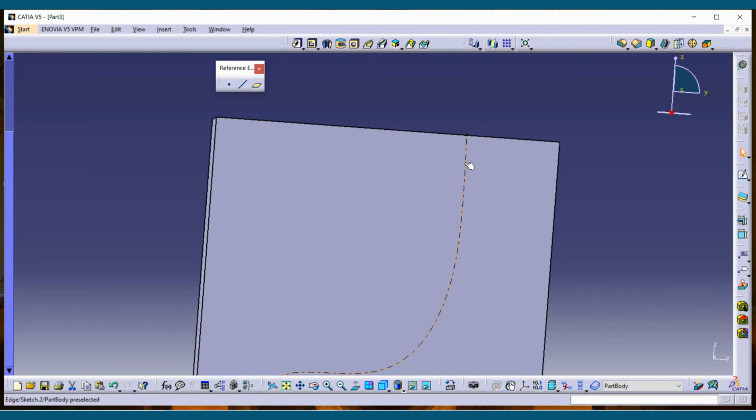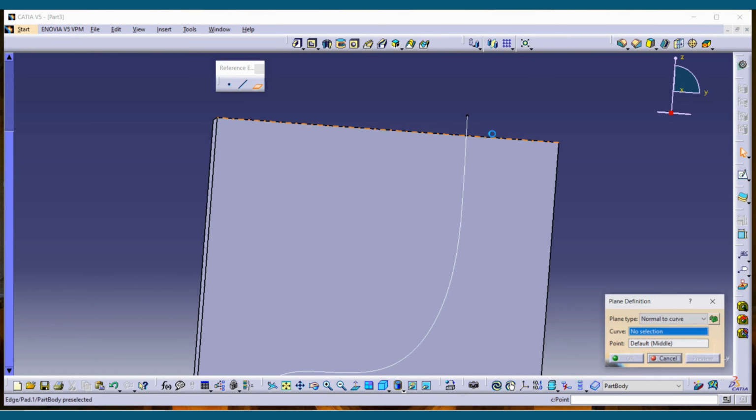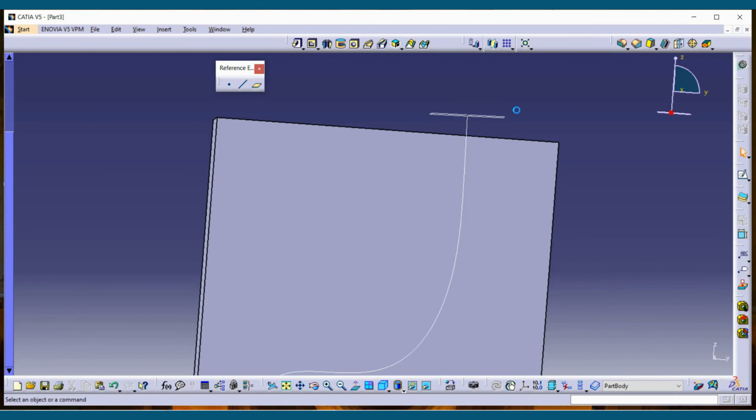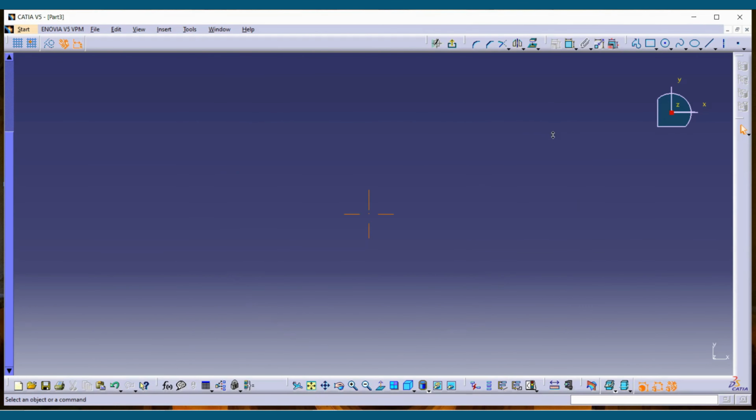So to avoid that, I'm going to double click on this sketch, remove this relation and we'll take it a little bit outside only and then go for the plane. Select the plane, select the guide curve and point, and the plane will be taken as perpendicular plane. Now I'll make one profile here, say sketch to the required plane.